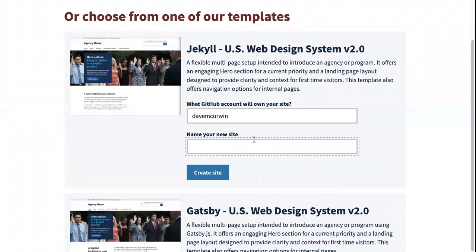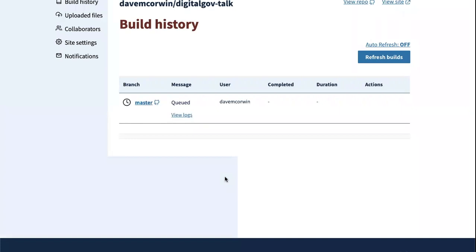Let's see. And we'll create, I'm just giving it a name. Federalist is going to create a new site from that template for us, and then it's going to start the build of that site. Here we can see all the builds for our site. This is the first build, it's queued. If I refresh it, we'll eventually start building.